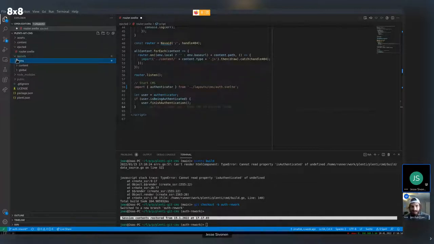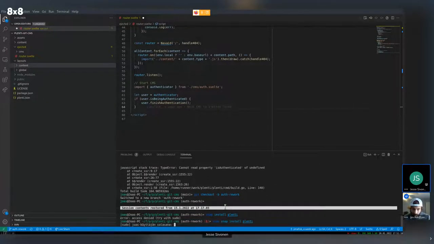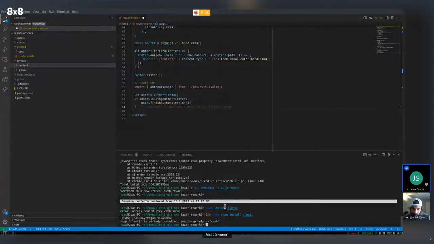Again, there is a new version of Plenti. I just released it. It's 0.5, and that should start being able to work with the ejected folder, actually, if you wanted to do something like that. So yeah, let's see if we can get that.